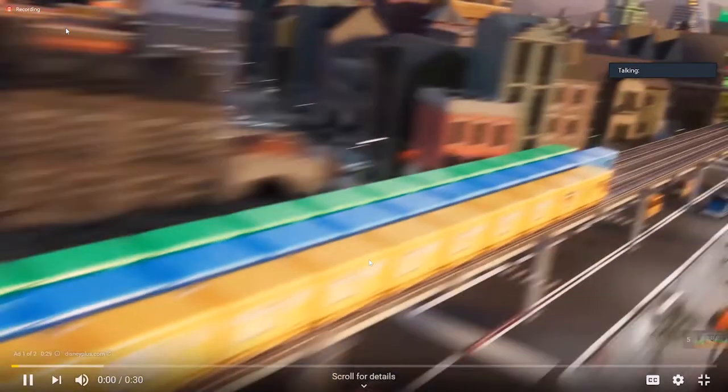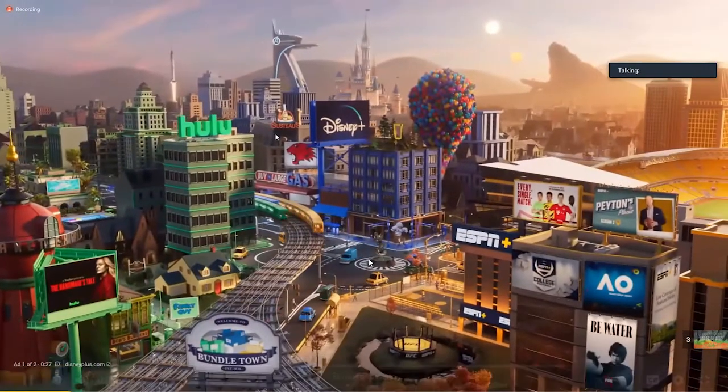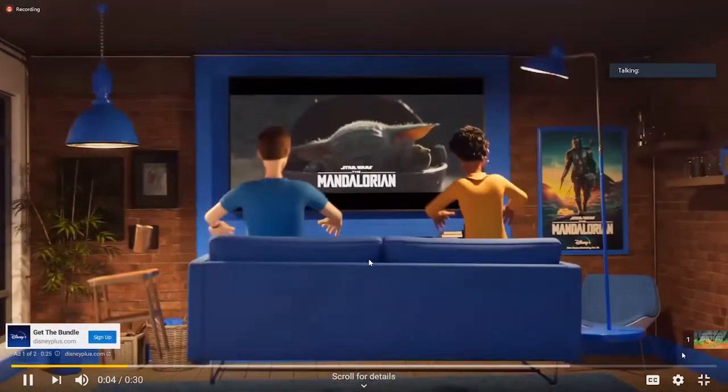Welcome to the Disney Bundle, where Disney Plus, Hulu, and ESPN Plus come to life on all your screens.